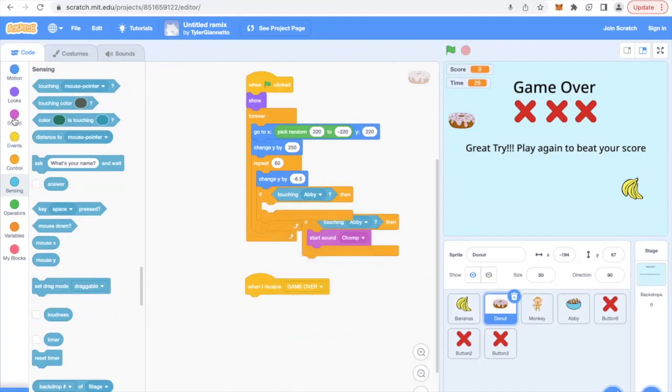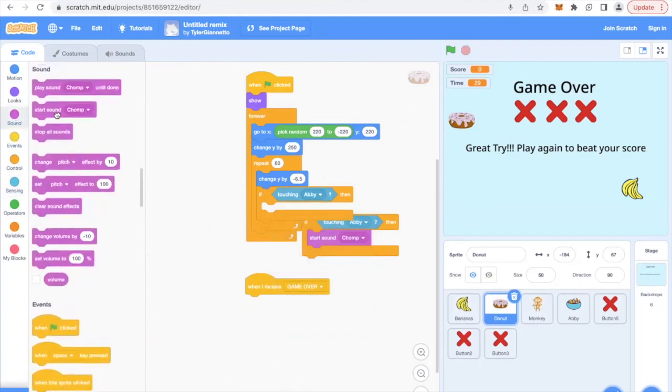And then you want to start. I did a chomp sound, but you guys can create a sound. Do a bad sound, or anything that indicates that this would be a bad sound. Yep. Does everyone know how to do this? All right, good job.